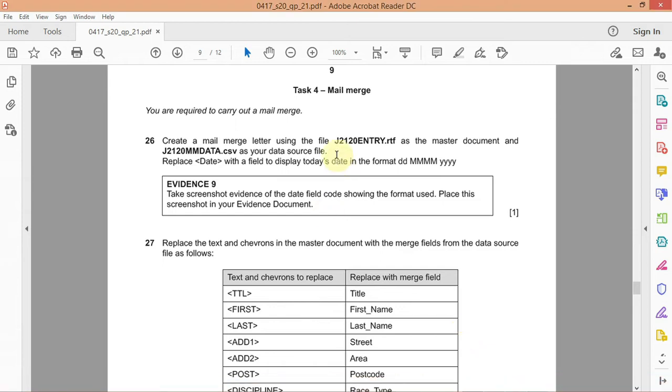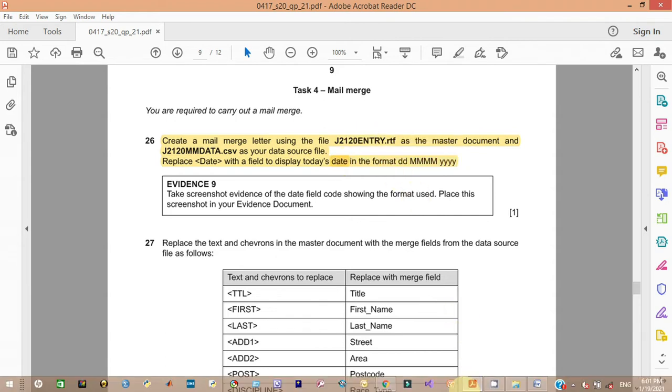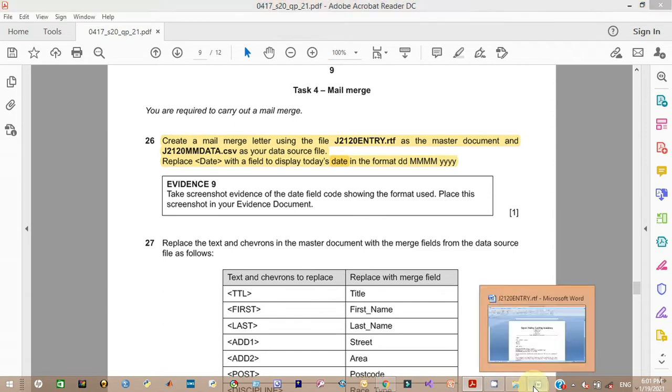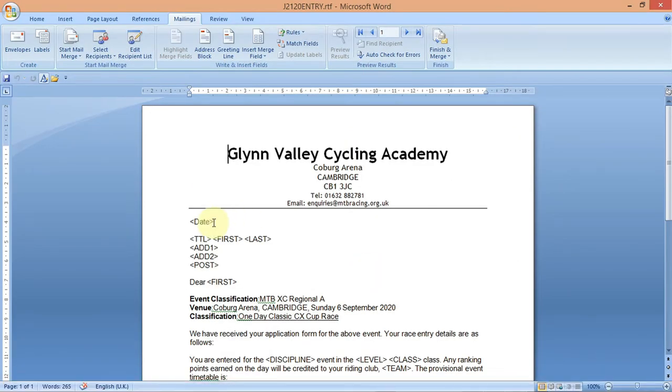I think I'm good with this first part, but one more thing: I'm to replace the date with a field to display today's date in this format. So go back to the master file. Select the date, and make sure there is no extension; it should be exactly on this point. If you want to be precise, you can press Shift, Control and the forward arrow to select exactly what you want.